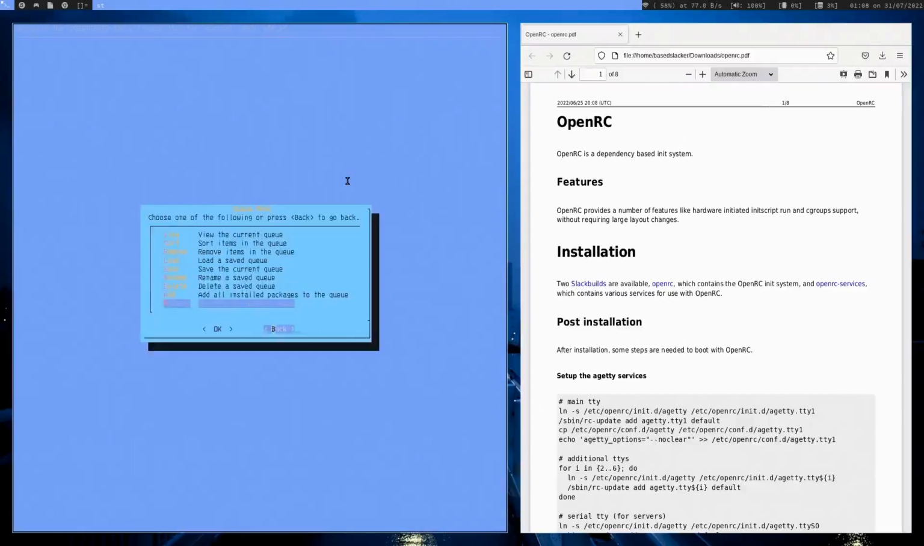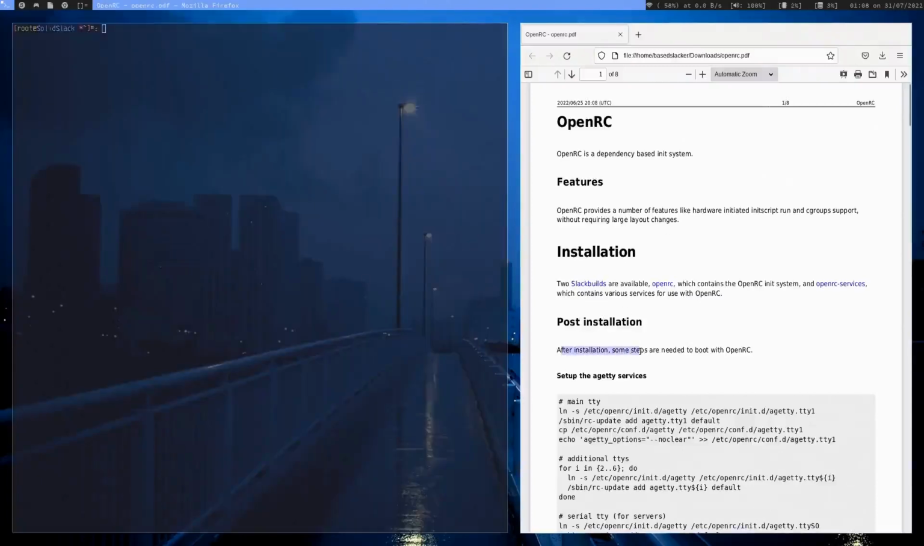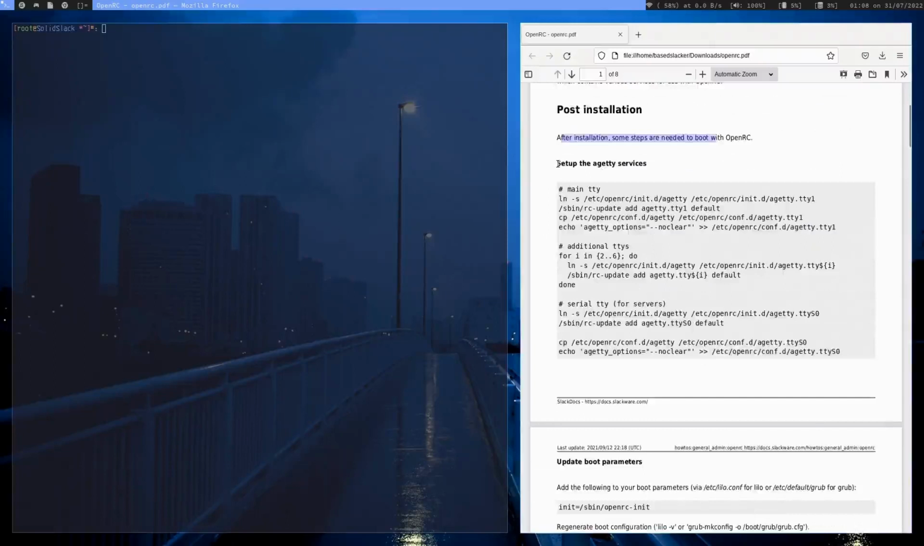Anyways, when that's done, go ahead and clear the queue. We can exit out of SBO package. Alright, so after installation, some steps are needed. We're going to set up our Getty services, or our Getty service is just the generic name for it. Essentially, a Getty is what opens up your terminal, opens up a TTY for you to log into and use. I believe that's pretty much a bare bones basic explanation of what a Getty is.